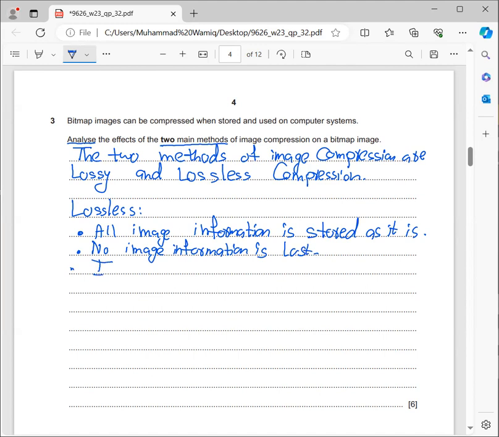And you can also write that your image can be recreated perfectly back. This is an example of a reversible compression. You can also write that you have no loss of quality. Your image can be reconstructed back.